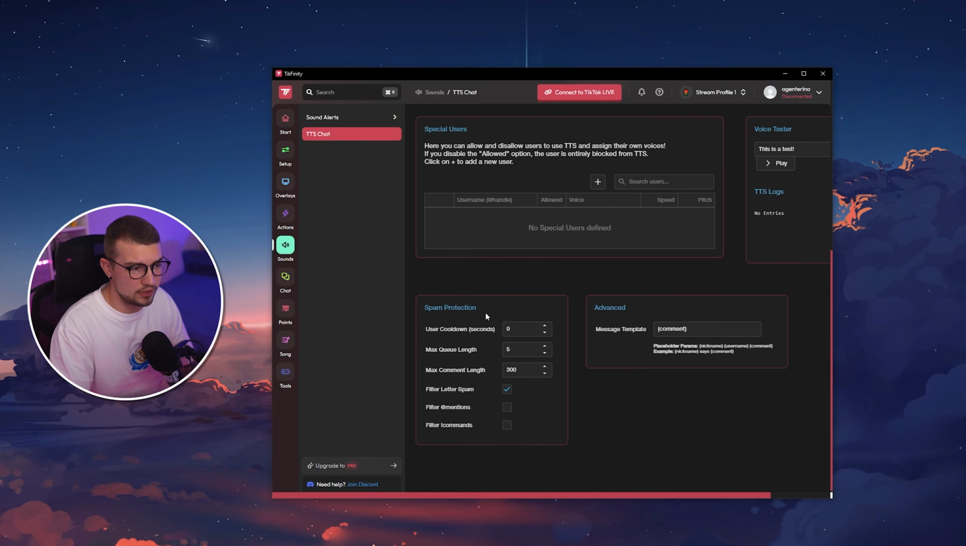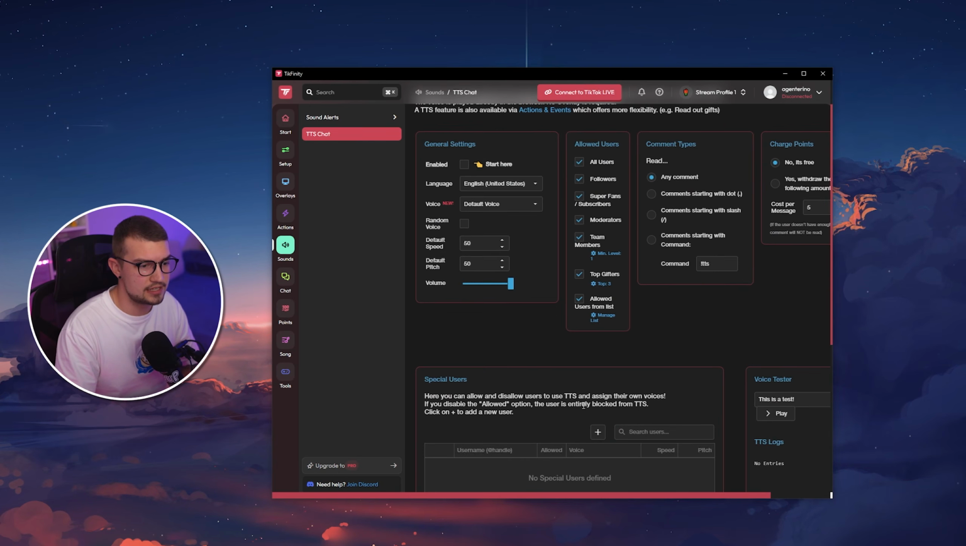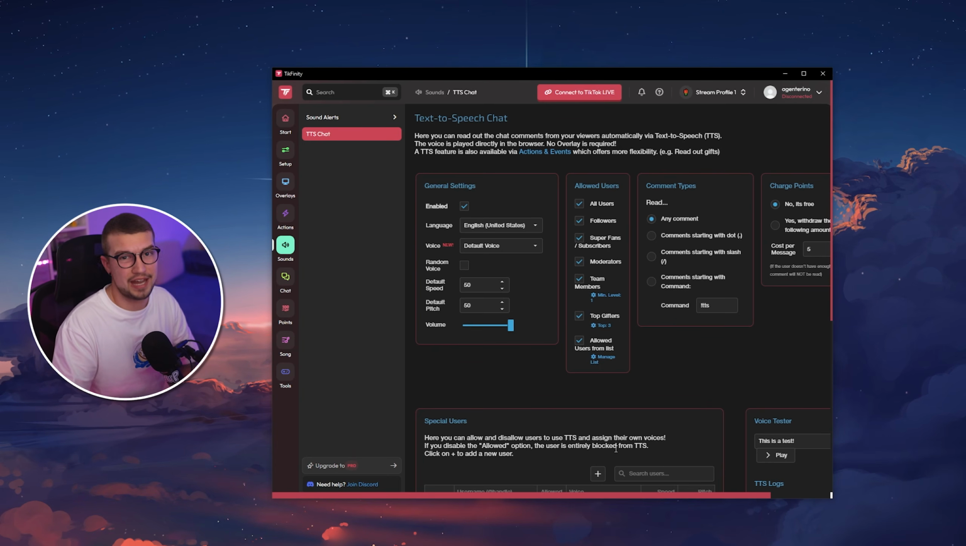The spam protection will save you in case someone's spamming, so you can add some settings right here, like user cooldowns, max queue lengths, filter mentions, filter commands, all of that to your liking. Once you have everything set up, you want to click on the enabled button and that will enable the actual TTS for you. That's pretty much all you have to do. You don't have to add any overlays. As you can see right here, the voice is played directly in the browser. No overlay is required. So you don't even have to add anything to your OBS or TikTok Live Studio.